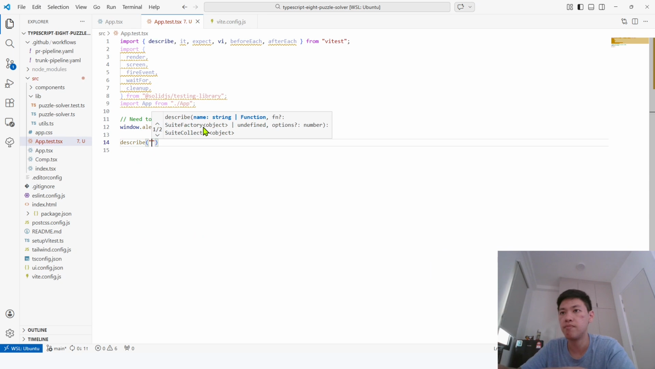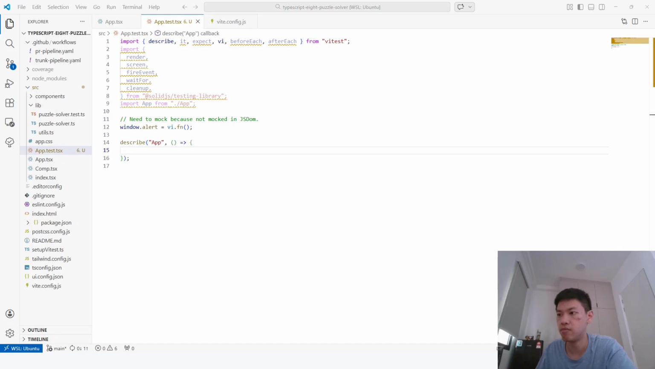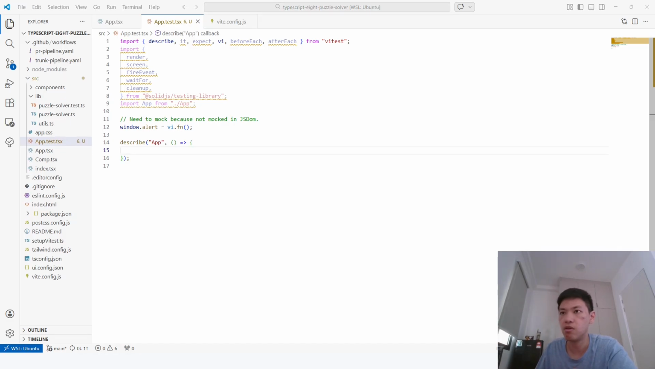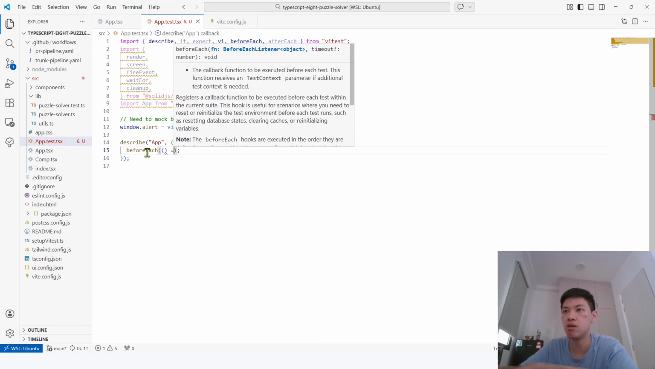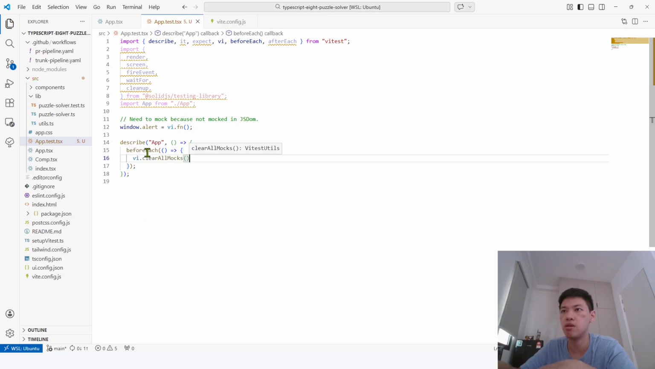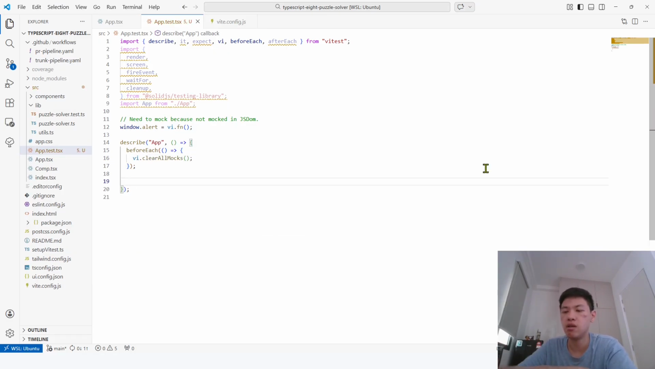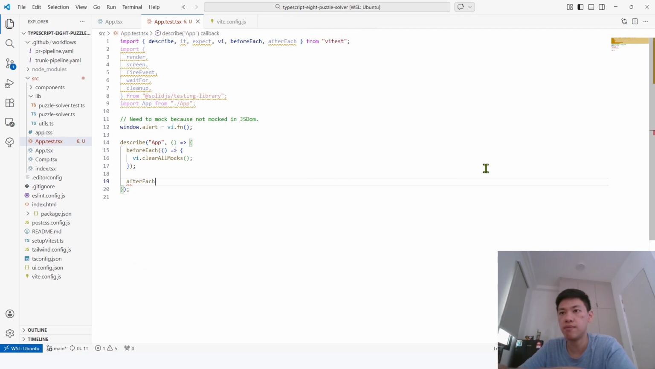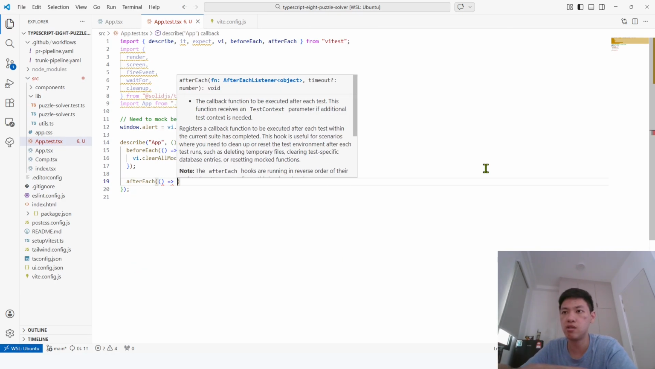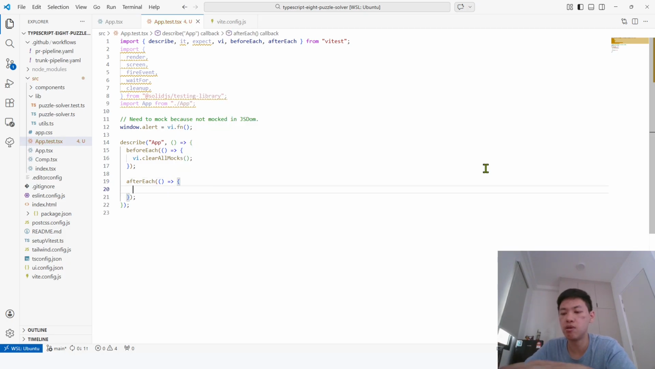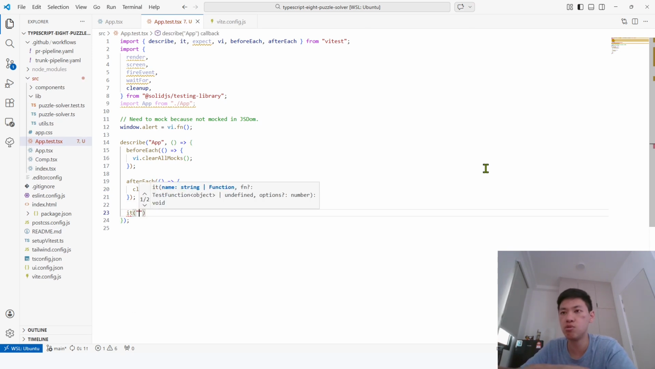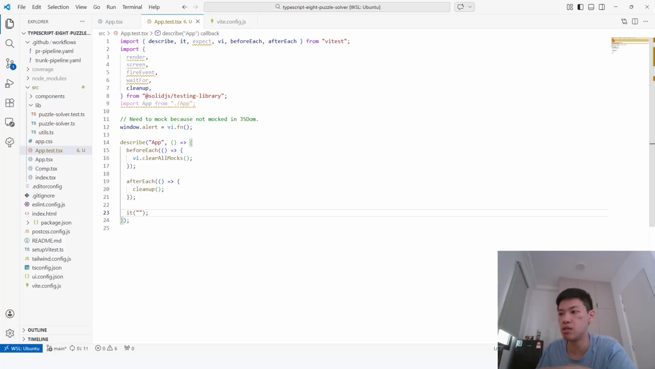Now describe the app. Now, before each test runs, we're going to clear all mocks. And after each test runs, we're going to clean up. Next, we're going to write the first unit test, which is to render the initial game state.